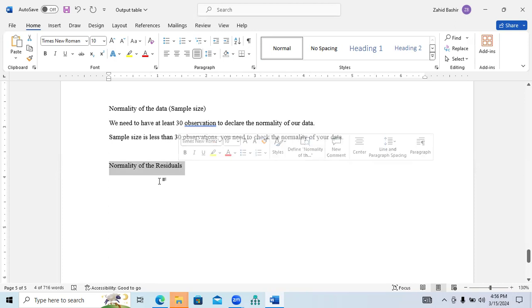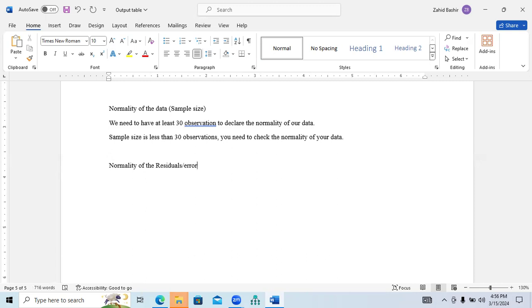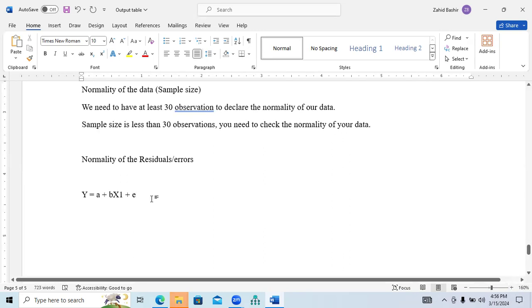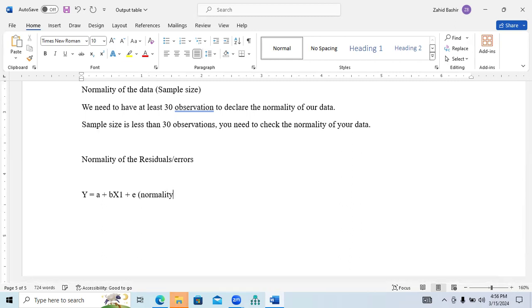What does it mean? Residuals are the error terms. When we create a model, the error term basically needs to be normally distributed. If you create a model, for example, y is equal to alpha plus beta into x1 and so on, plus error term, this particular error term you would call a residual. It should be normally distributed according to the assumption.